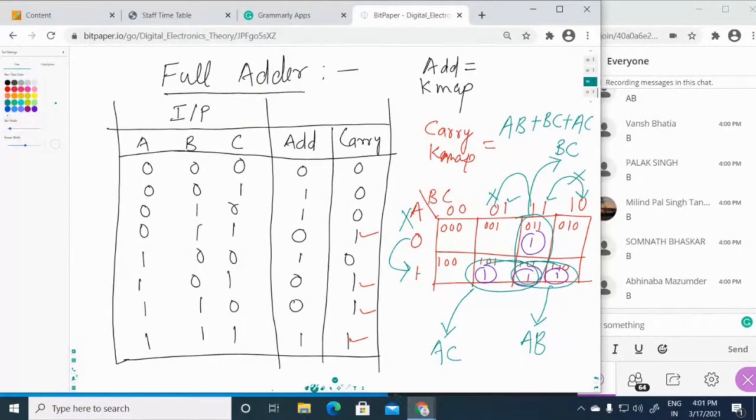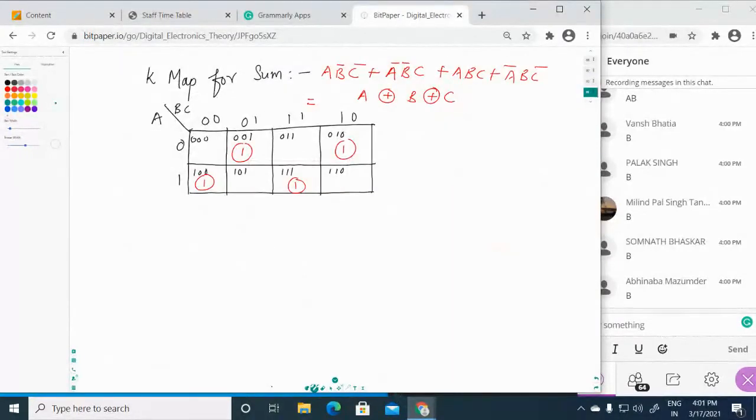Now you have to create the K map for addition. So now create it. I have already created this K map. You can create it. I have already placed these 1 and 0 values. You can also place these 1 and 0 values. So quickly give your response.